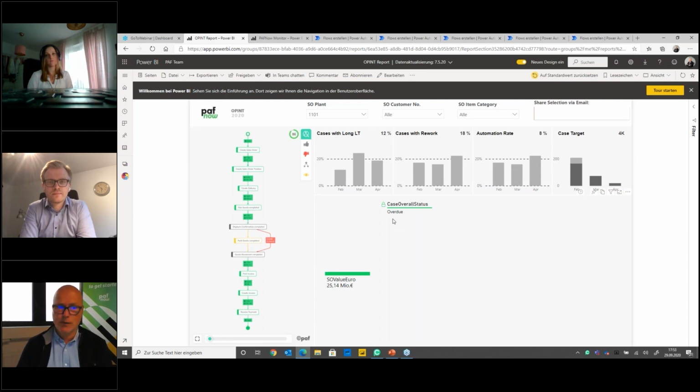You can use this dashboard, for example, where you see the bottleneck in your order to cash process. You can click on your current sales order values, which is a total of 25 million. You see that PAF makes a prediction. It tells you 21 million of your sales orders are in time, but you have cases running late of 4 million euros.